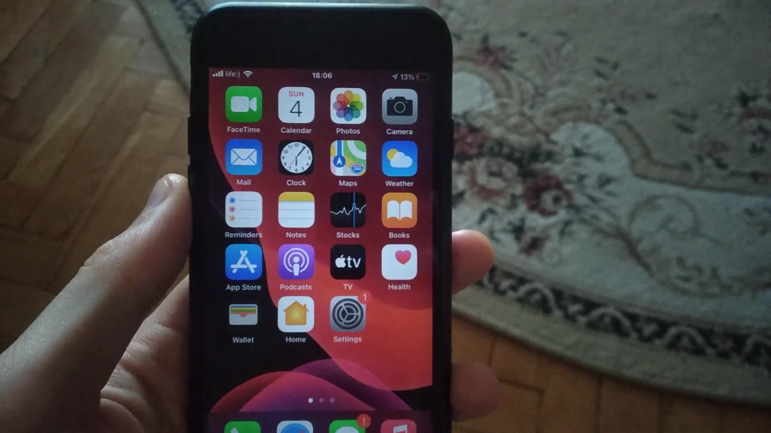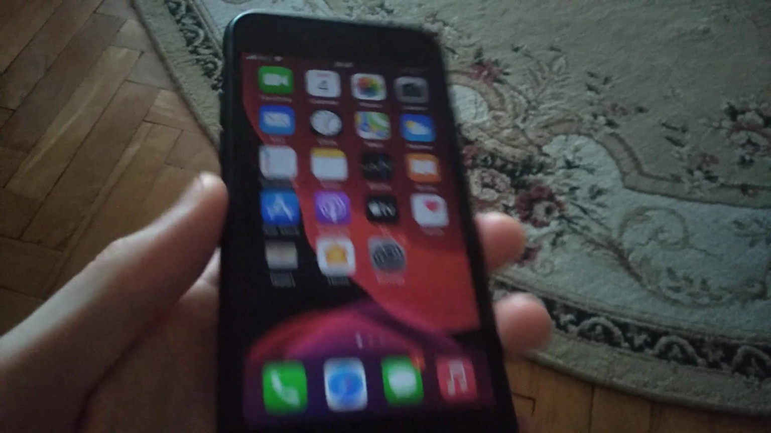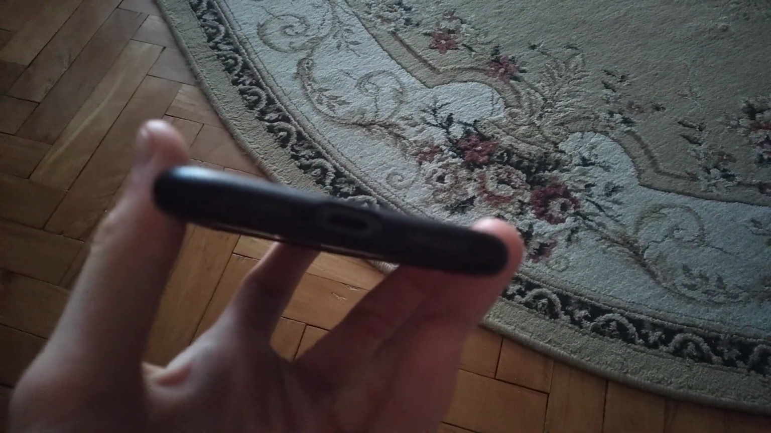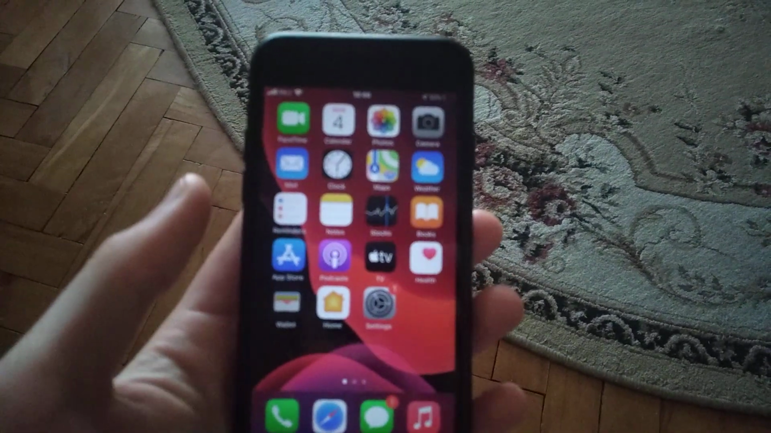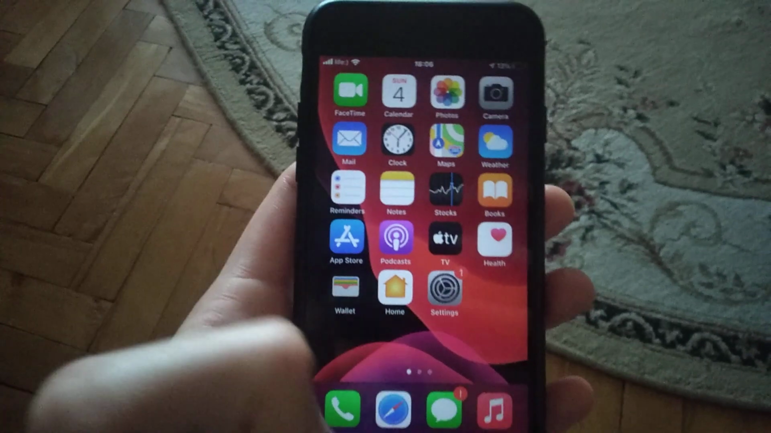So if your iPhone says your accessory is not supported, here is how you can fix it. The first thing you need to do is clean your charging port here. Just try to clean it and try to connect again. This is the first thing you need to try.